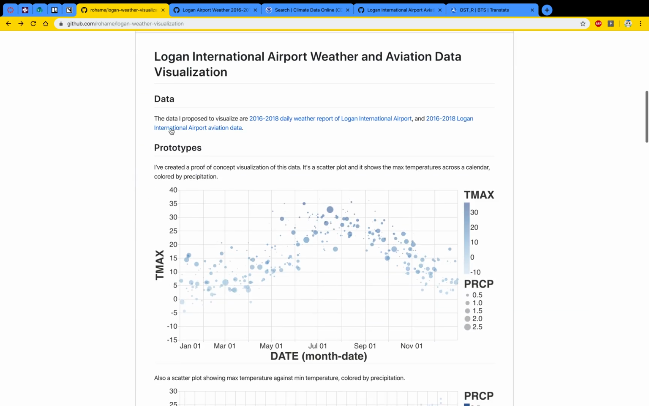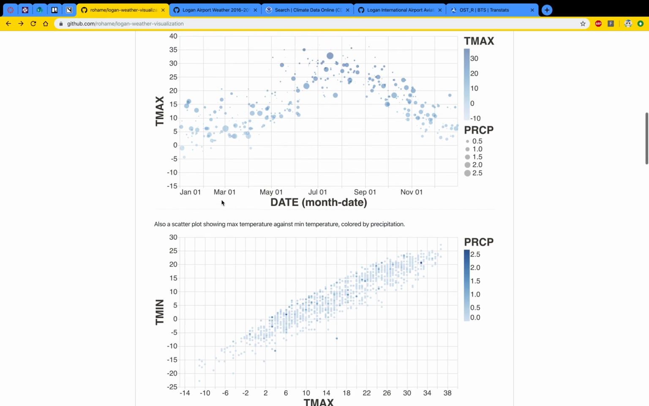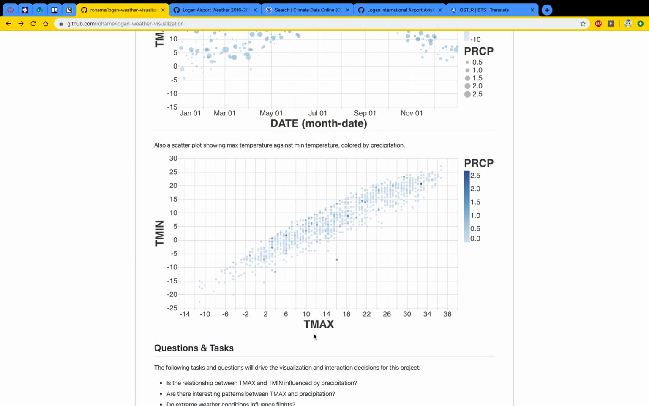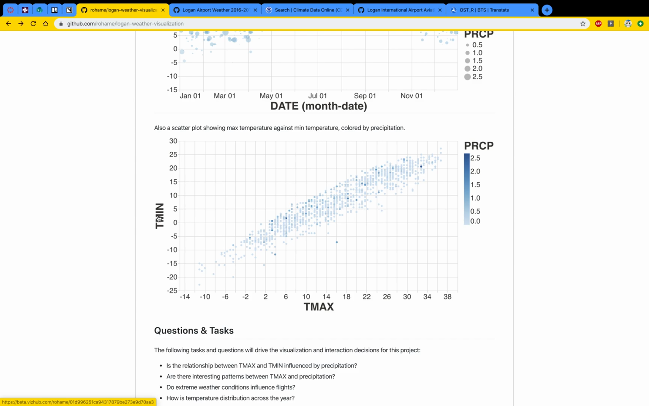Okay, after I got the data, I drew some prototypes with the Vega-Lite API. It's like the T max against date and T min against T max. Here the precipitation is represented by the size, and here we can see the T min and T max have roughly a linear relationship.